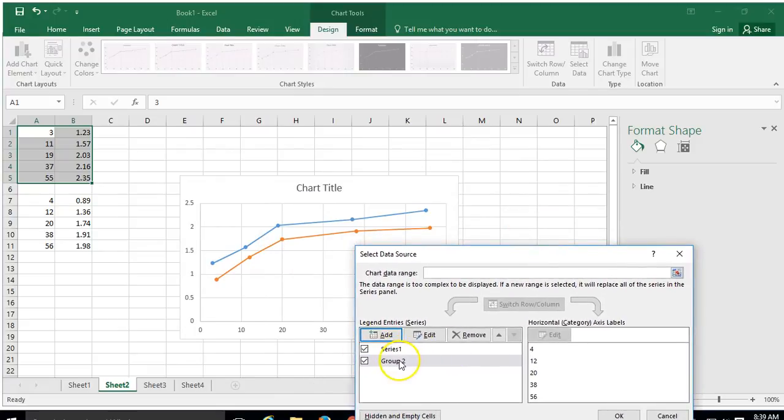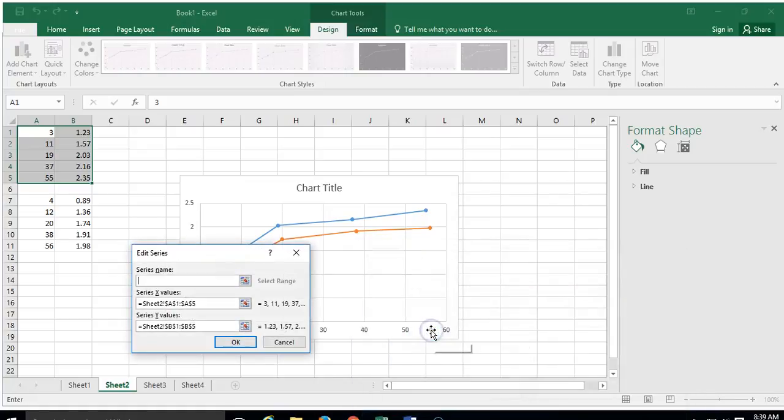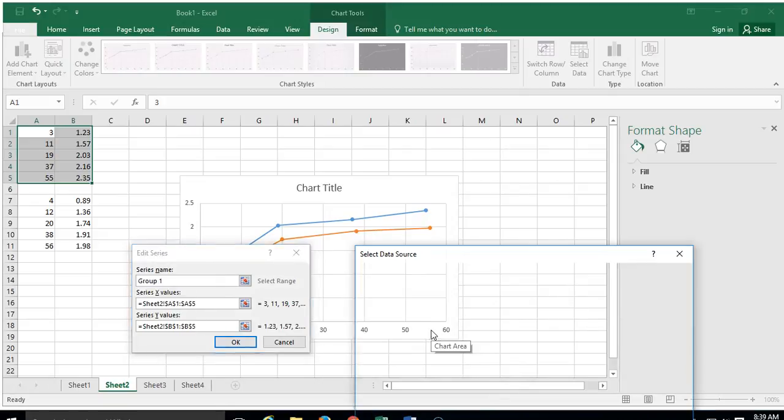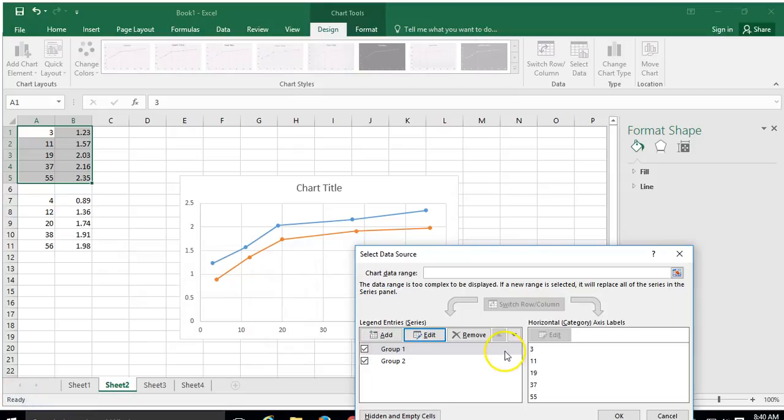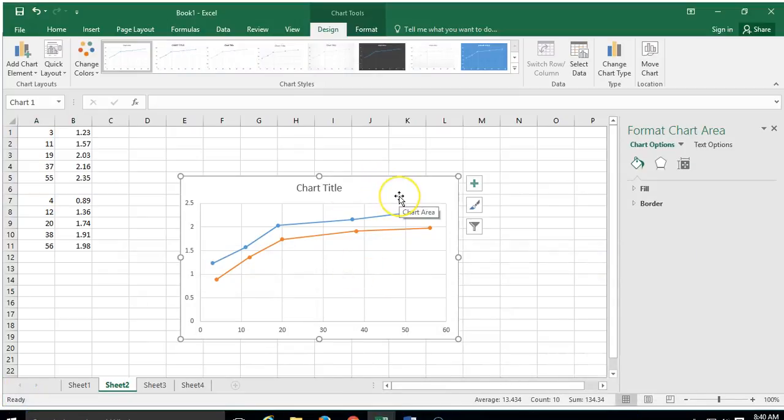Now we edited the name for group 2. We can go back here and change series 1. So once we click on that, we can click edit, and then that'll bring the name up. We can call it group 1 just like that. Once you type those in, then we can click OK, and that's going to show us our chart again.